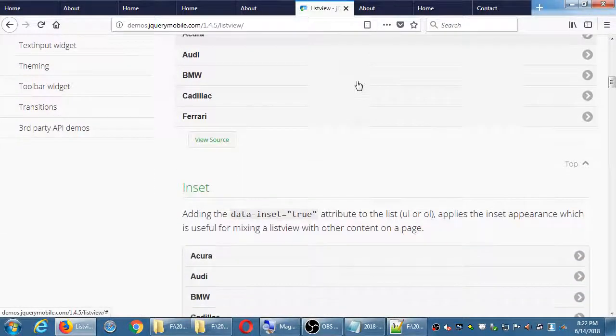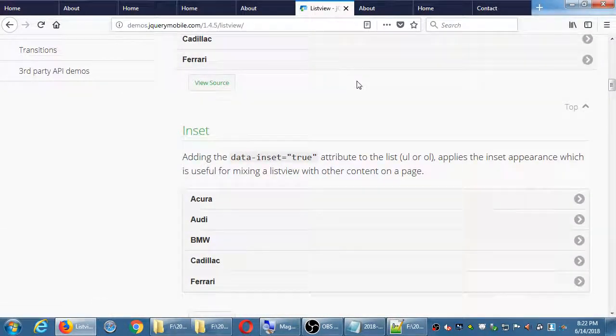I have these other abilities here, such as inset. The difference here is the data-inset equals true attribute. Now it's not touching the edge of the screen. These up here would be touching the edge of the device. This one will have a little bit of edge and it's rounded off to the sides. All of that is editable, but the basics look like that. So, the buttons that can be clicked are grouped together like a list.